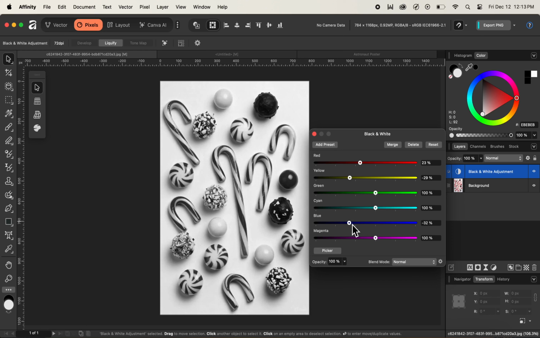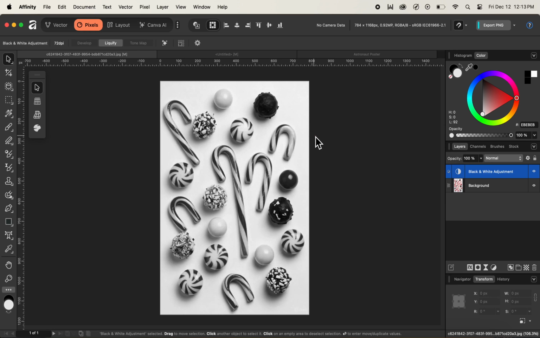Now after tweaking the values of red, yellow and blue, let's close the black and white box. Now you can see that we have applied the black and white effect to our image by using the black and white adjustment layer. Next, let's make the middle candy, or any of the candies in the image, pop up. In order to do that, let's add a layer mask to this particular black and white adjustment.